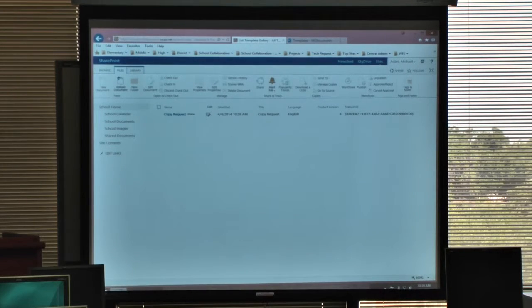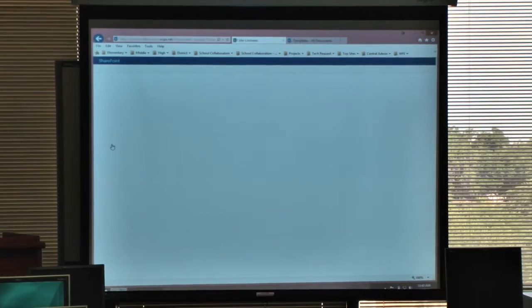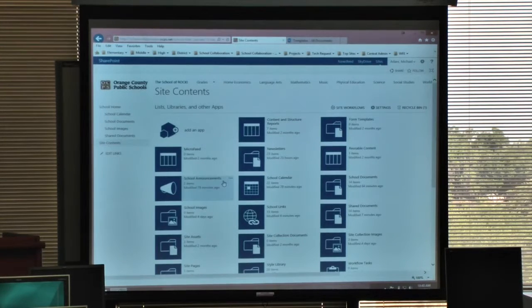So on the left-hand side, you'll see your site contents. Click on the site contents, and it's going to bring you to the behind the scenes where all your document libraries and everything exists. So what you want to do here is on the first icon, it's one called Add an App. So all your libraries, lists.